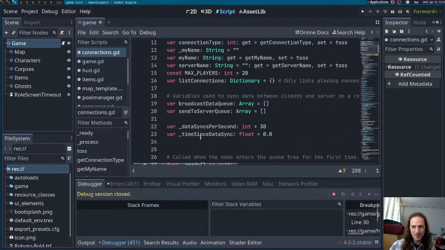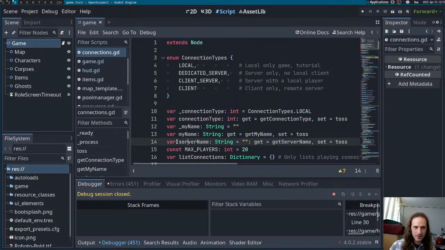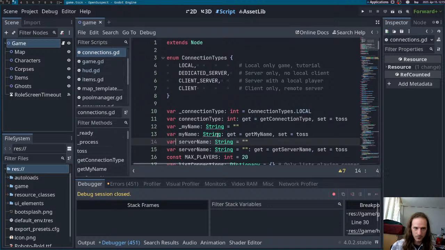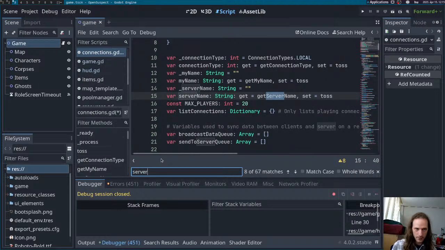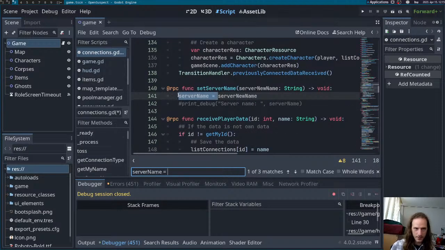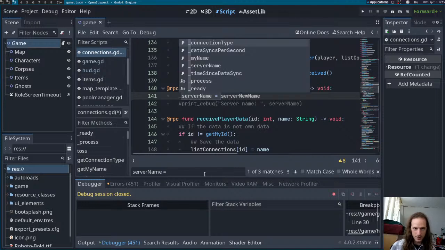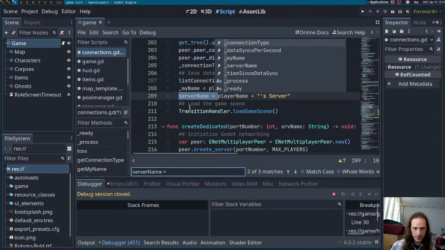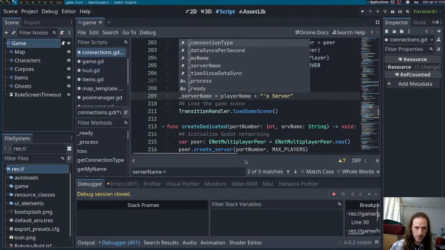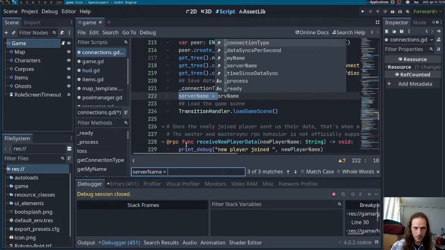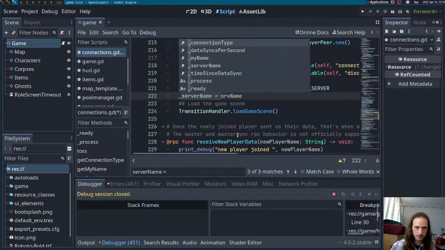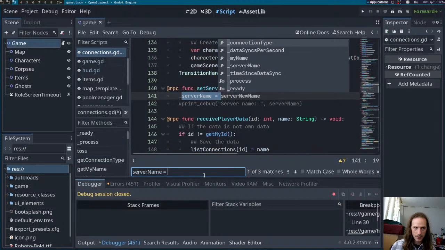So server name, similar. We need to copy this. Make this underscore server name and then no default value for this. And server name equals something. That should always be underscore server name here. Okay, so this is good.